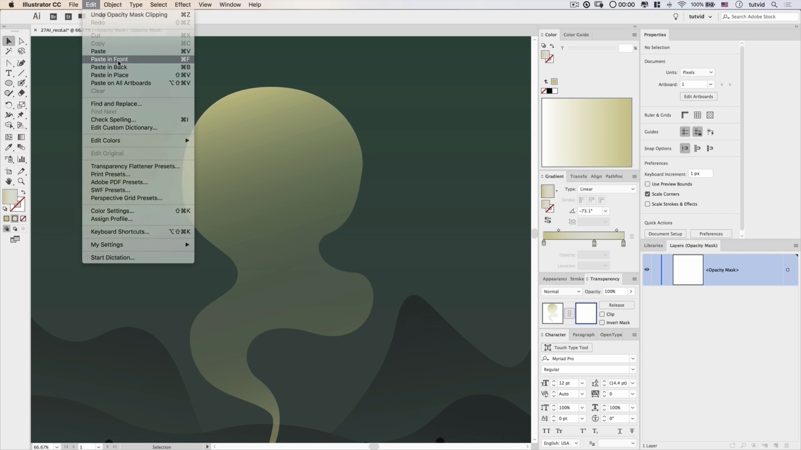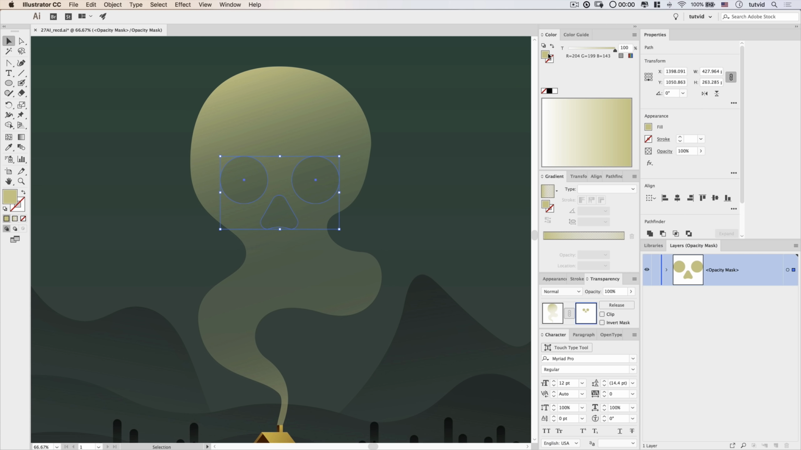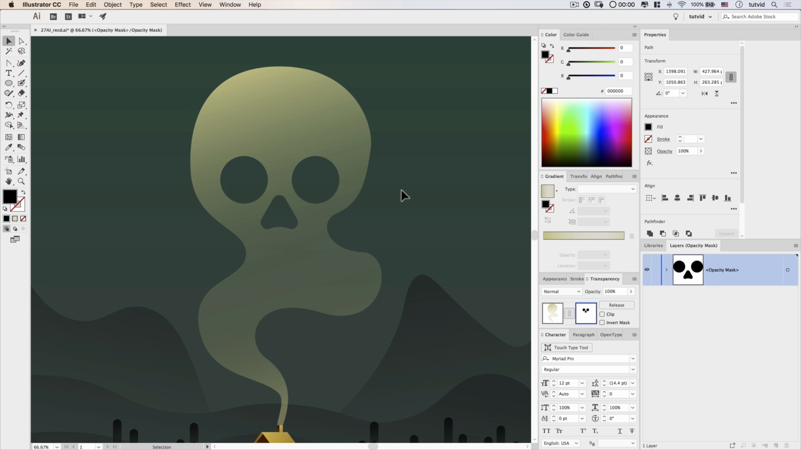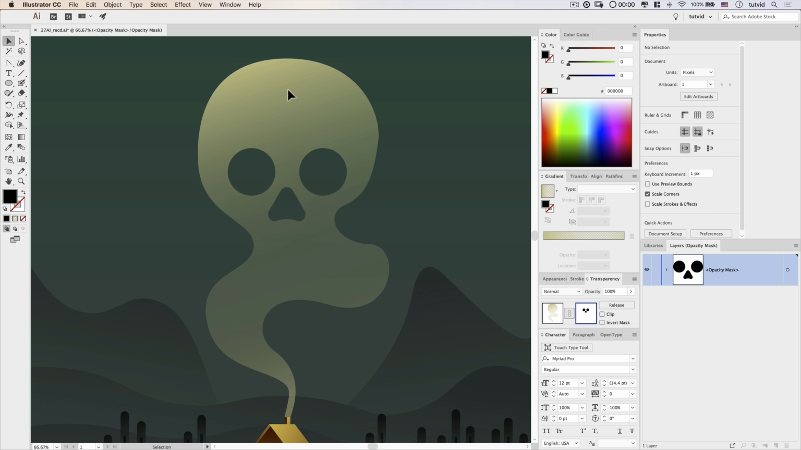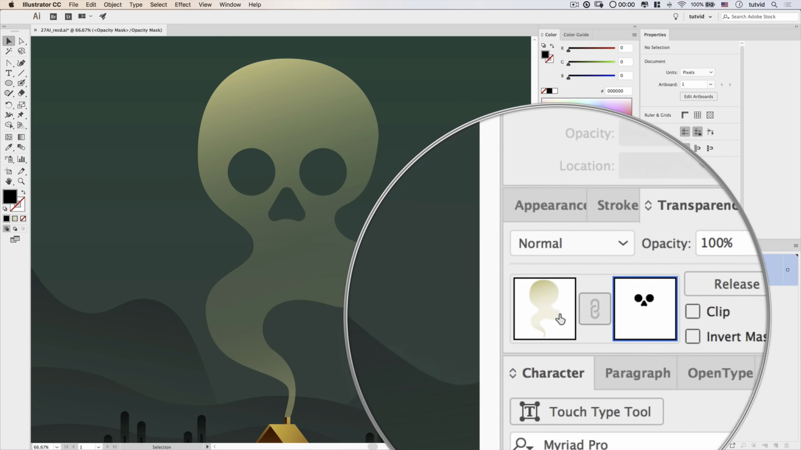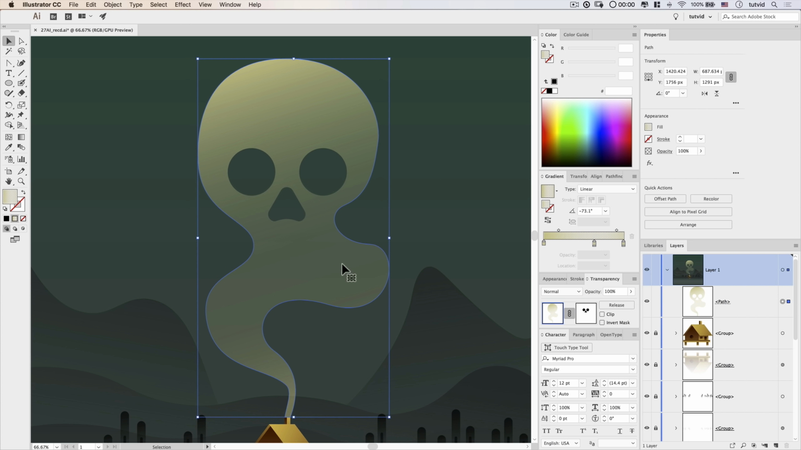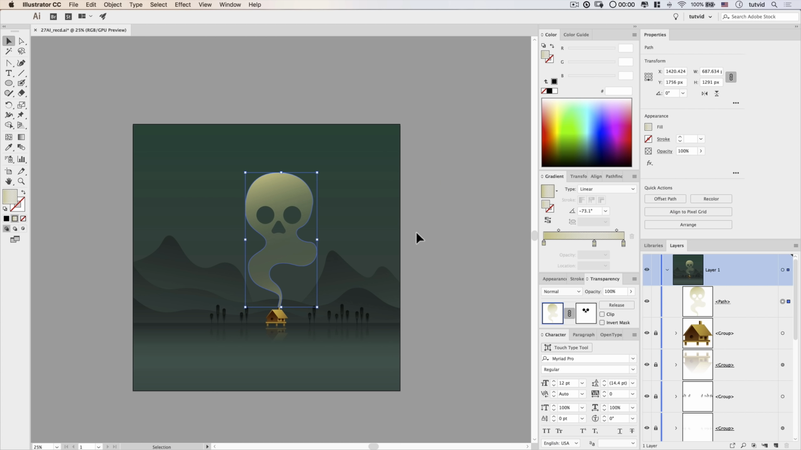We're going to go edit, paste in front. Now, all we need to do, just fill these shapes with black, and it's going to punch those clean holes right in the middle of our smoke, just like that. We can select our artwork thumbnail there in the transparency panel, and that's looking pretty good.